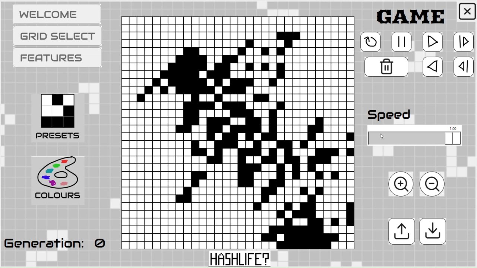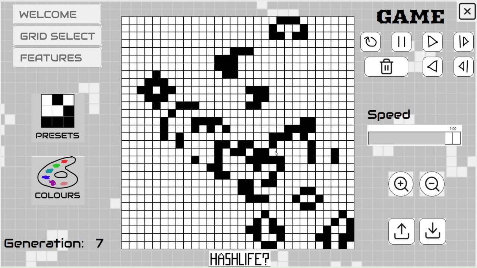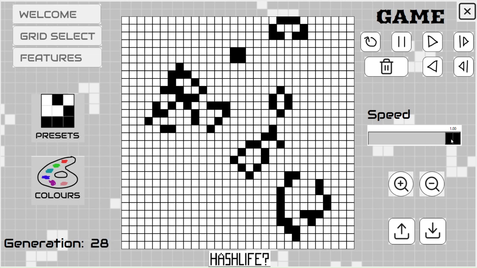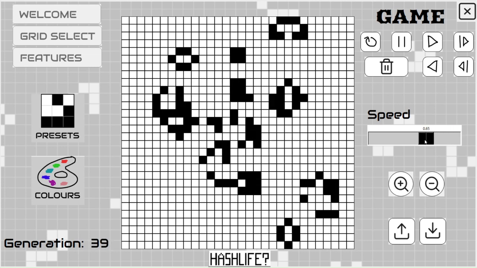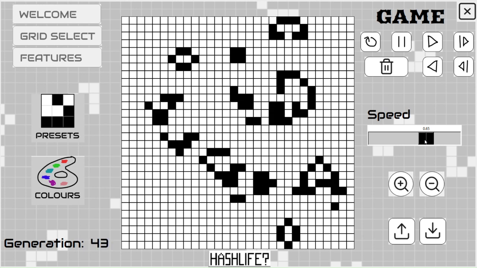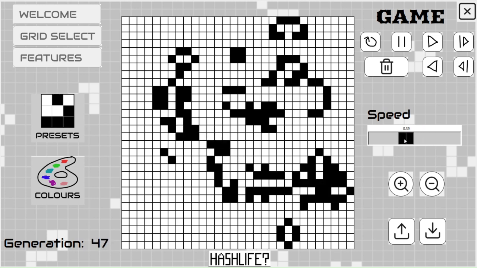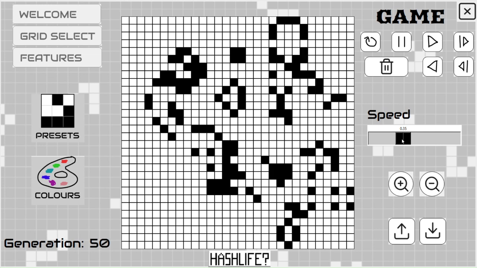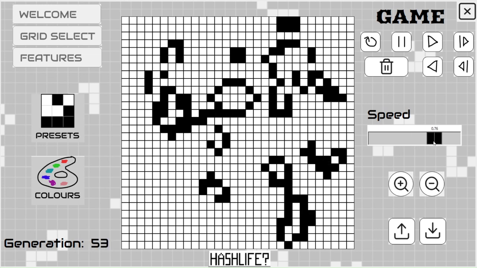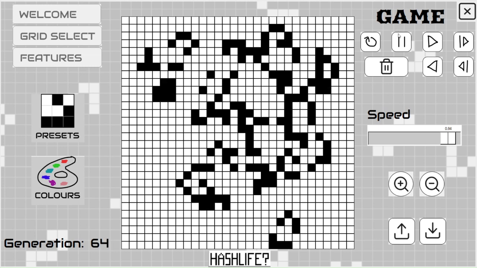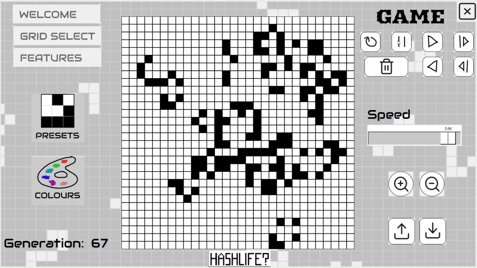Then I'm going to press play, and as you can see, the speed slider is already at the fastest. So I'm going to slow the simulation down a little bit, and then I'm going to slow it down even further. I can speed it up again if I like. And then I'm going to pause.